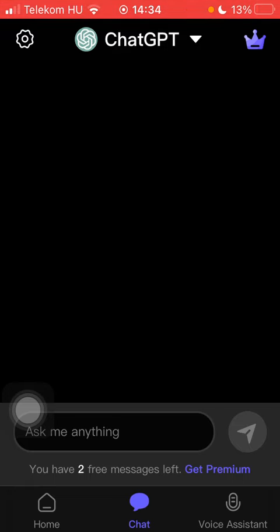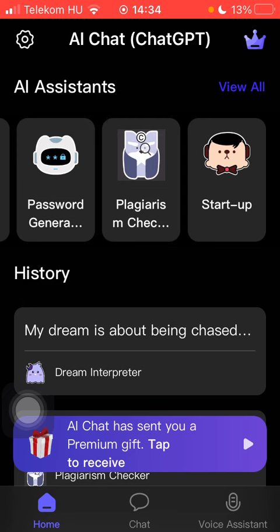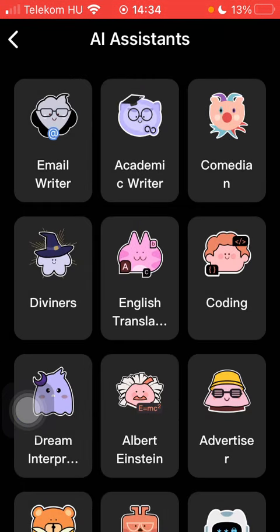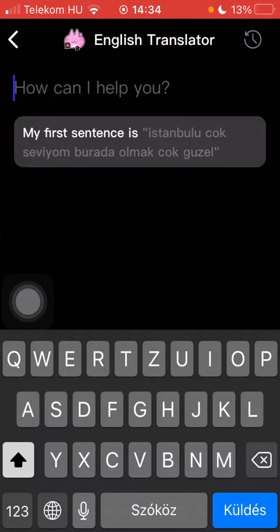First of all, open the application on your phone. Tap on the home button down below in the left side corner of the screen, then click on the view all button in the upper right corner, and then you should tap on the English translator feature in the second row in the middle of the screen.